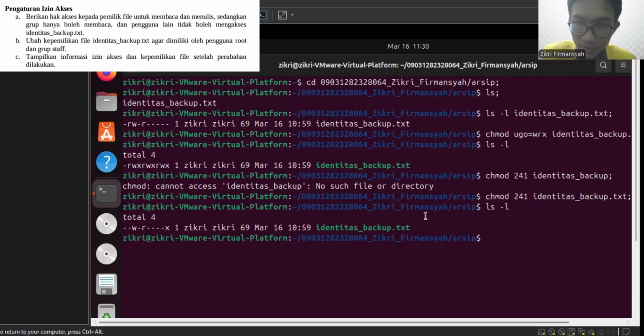So as we can see, the number 2 is the value for write access, the number 4 is the value for read access, and 1 is for execute access. So if we want to give the user read and write access, we can sum the values of read and write. Read has value 4 and write has value 2. 4 plus 2 is 6.